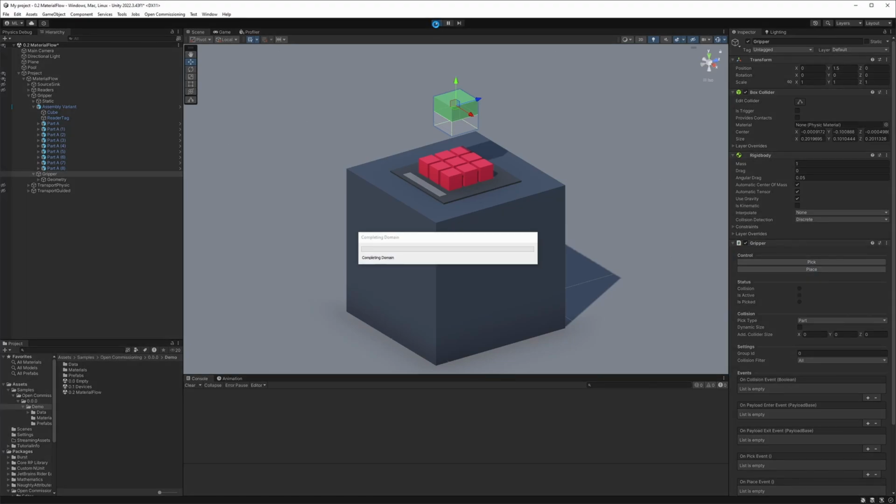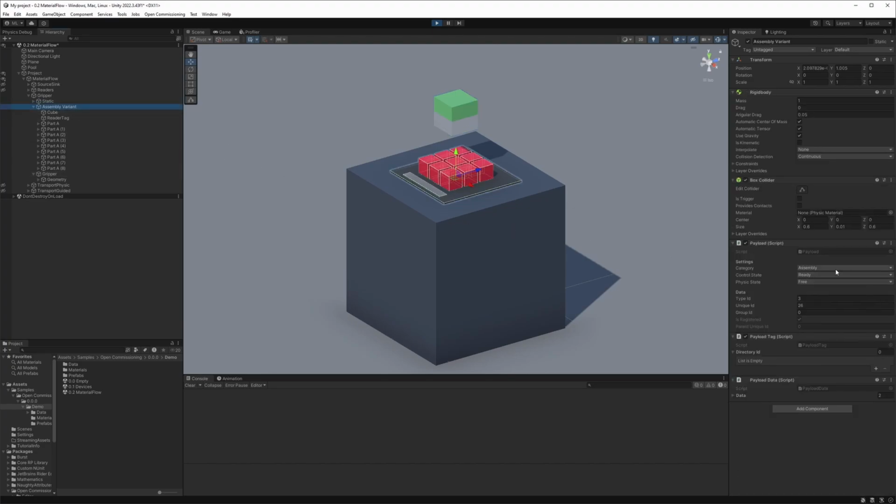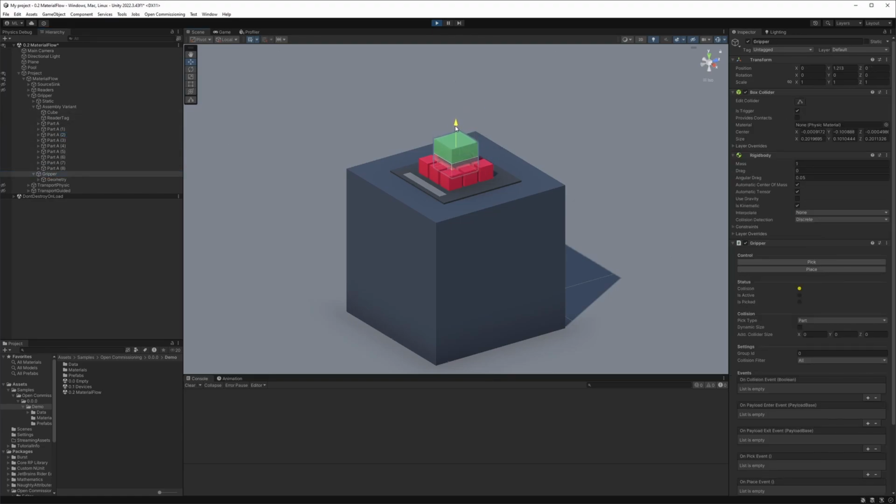Another thing to note is where the payload's game objects are being moved in the project tree during picking and placing. At the beginning, we have a payload assembly, which is the black plate here, which has the part payload game objects as its children. When we grip the parts with the gripper, they become children of the gripper component. And when we place them in the air, they fall down and become children of the pool object.